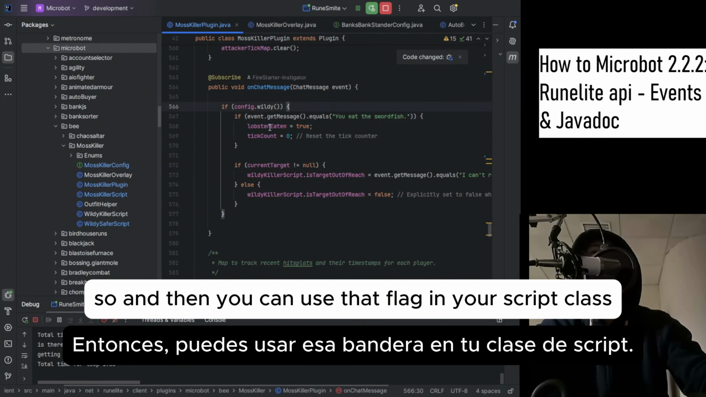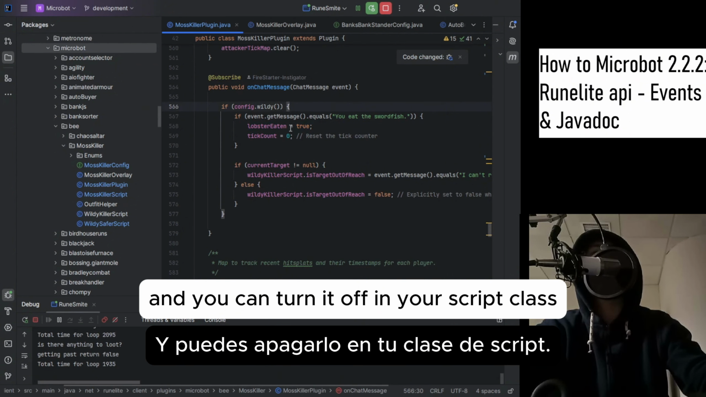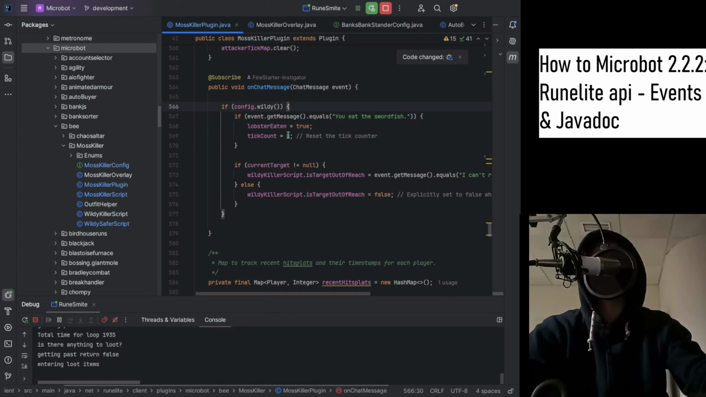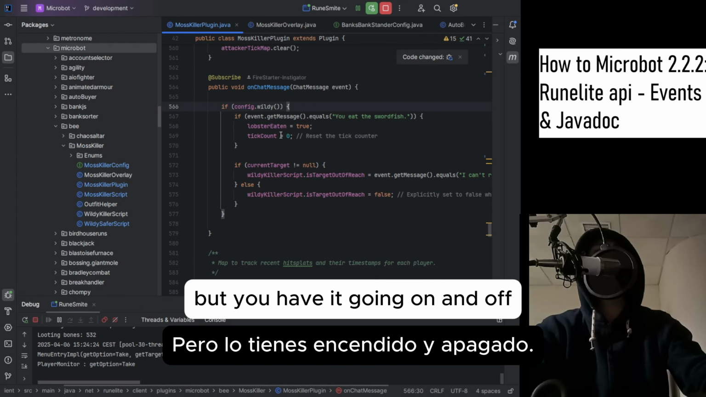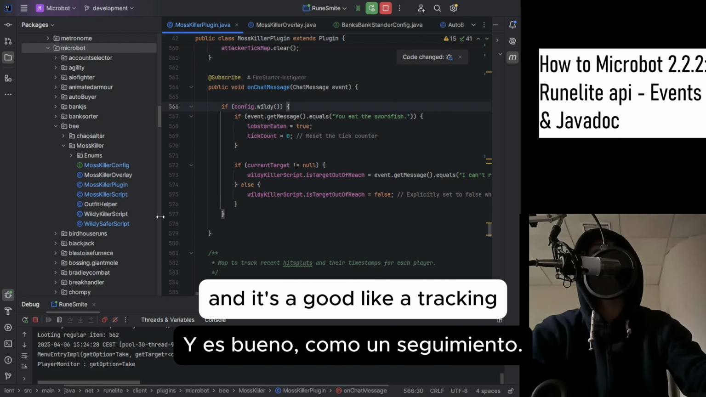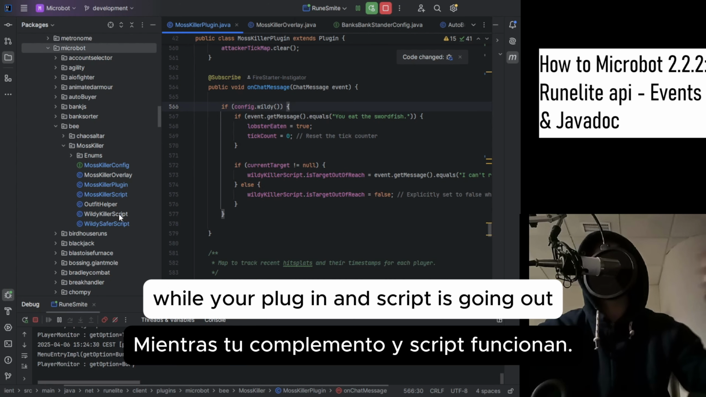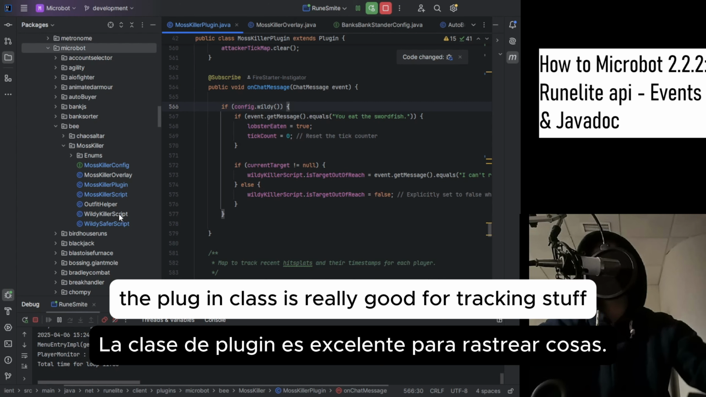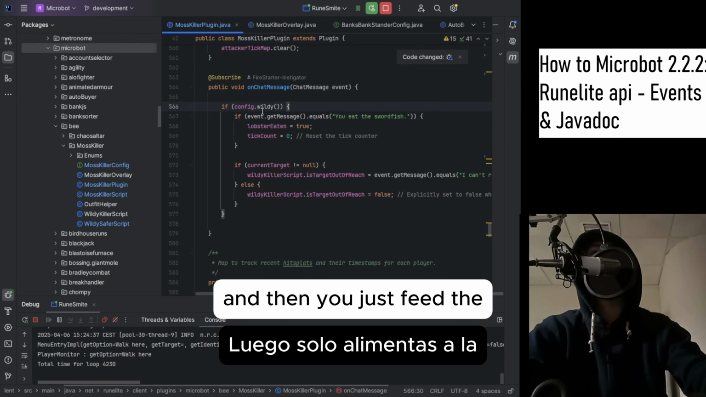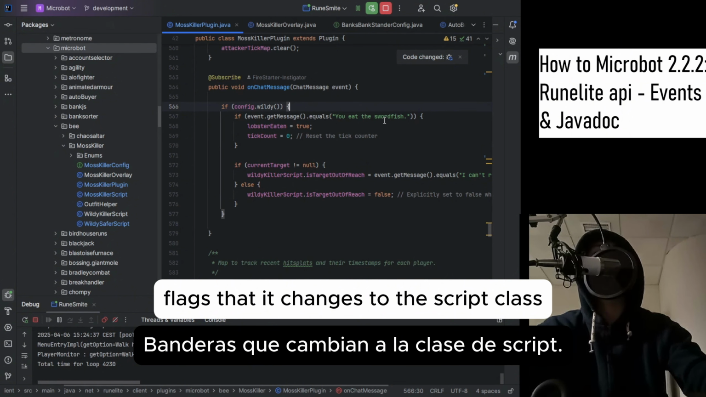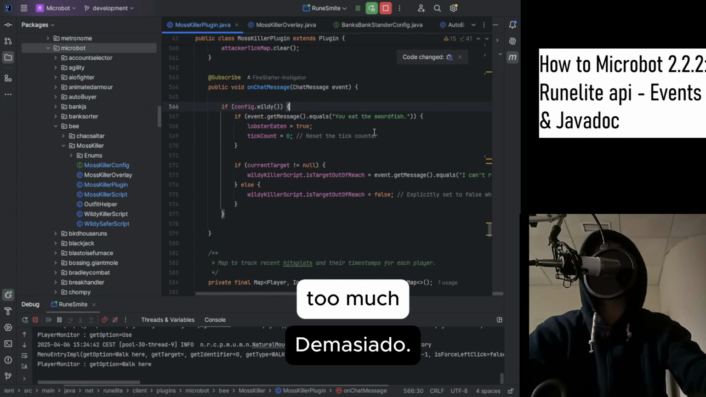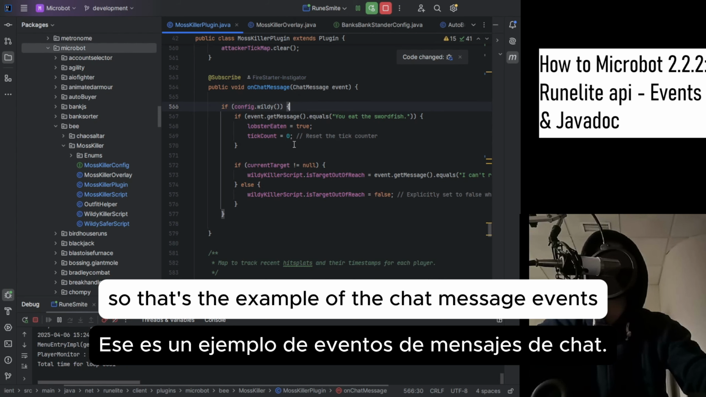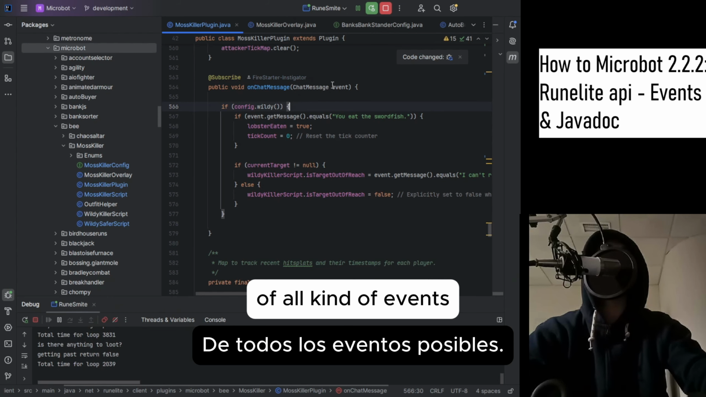Then you can use that flag in your script class, and you can turn it off in your script class or turn it off over here, but you have it going on and off, and it's a good way of tracking while your plugin and script is going. The plugin class is really good for tracking stuff, and then you just feed the flags that it changes to the script class, because you don't want to overload the plugin class too much. So that's the example of the chat message event, of all kinds of events.